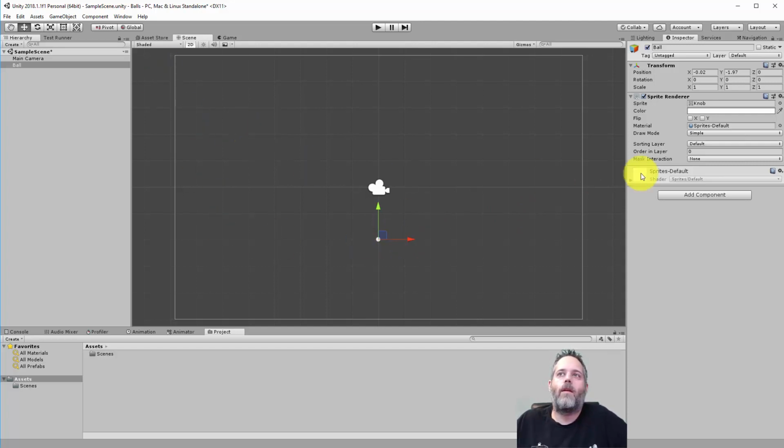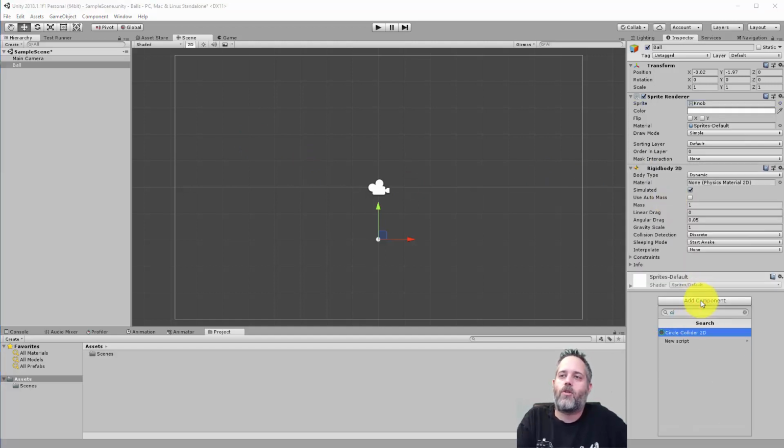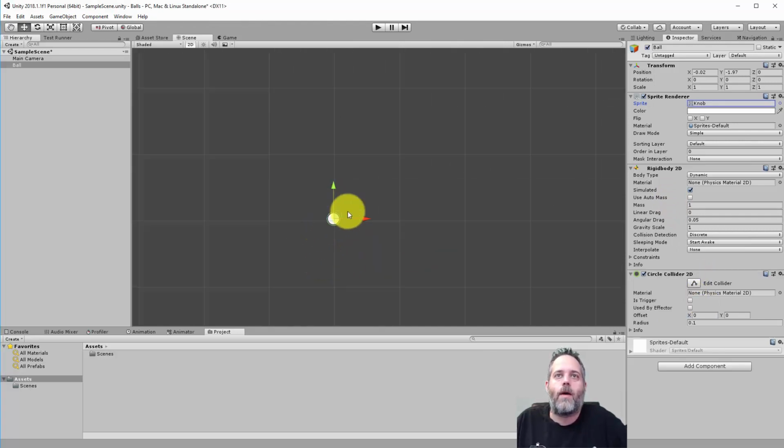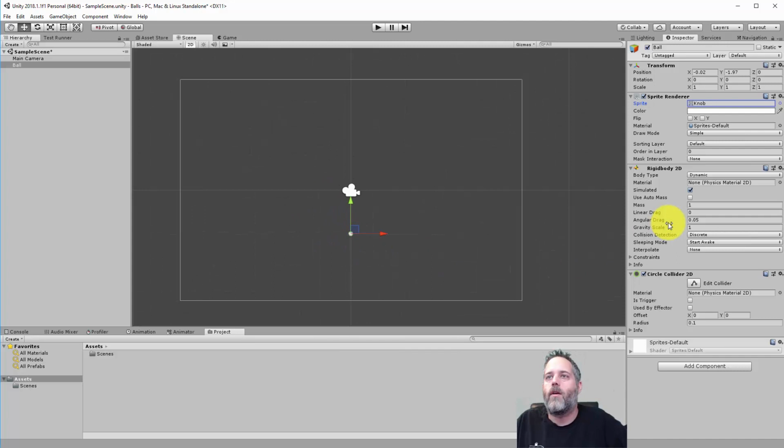Now we need to add a couple components. We're going to need a rigid body. So I'll add a rigid body 2D, and we're going to add a circle collider 2D as well. If I zoom in, you should see the green circle around it. That's the collider that we have there. Now I want to turn off the gravity scale. Just set that down to 0 and set the angular drag down to 0. We want everything on 0.